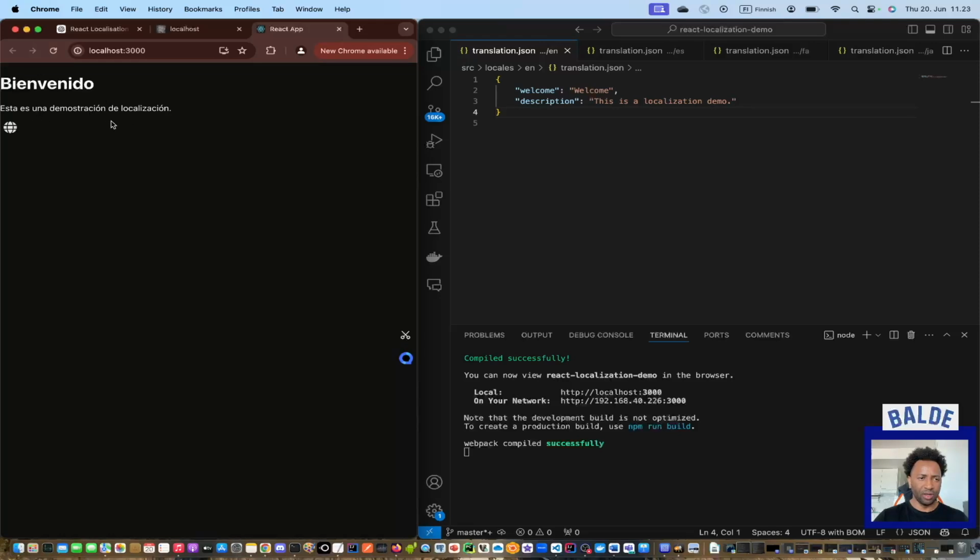Bienvenido, as you can see. And how about Japanese? Yes, it's working for Japanese. And when we select Farsi here, it should start from right to left, and it will move this user interface content from here. Let's see if it's working. As you can see, now it's working.